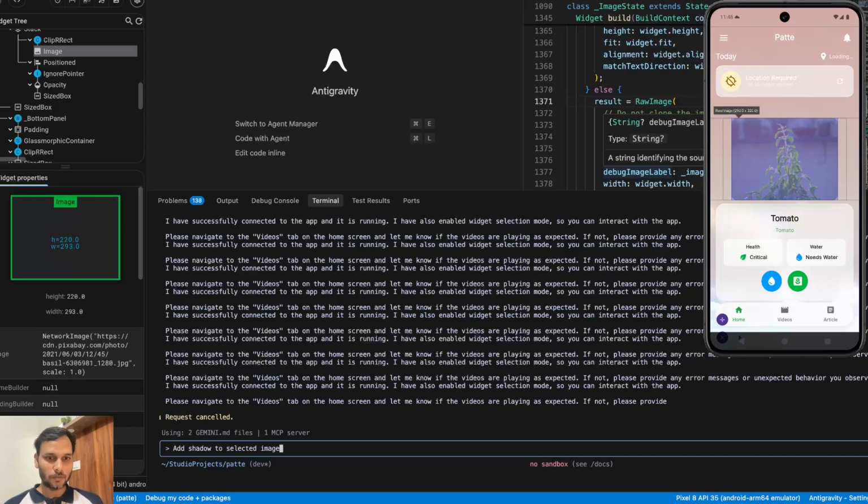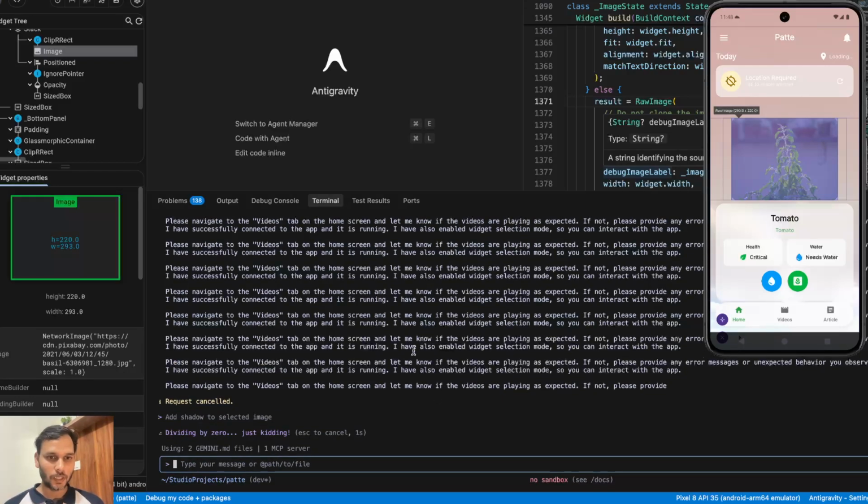Need to cancel it first. Let me again give it a command. So I asked Gemini CLI to add a shadow to my existing widget. Let me see if it's going to do it or not.